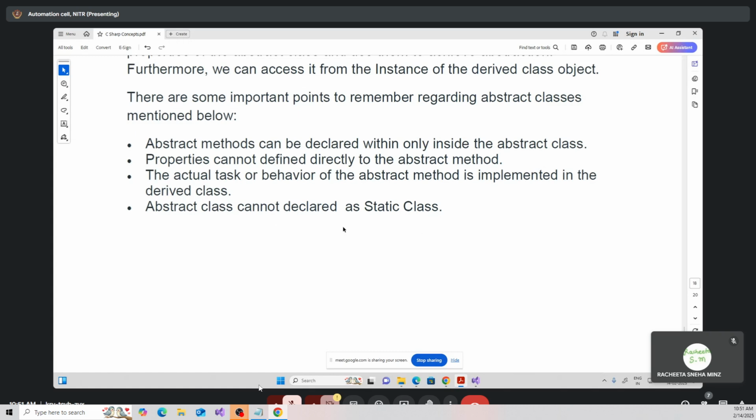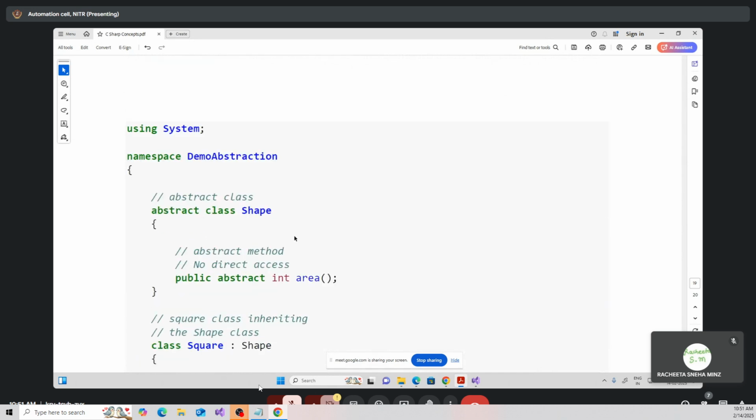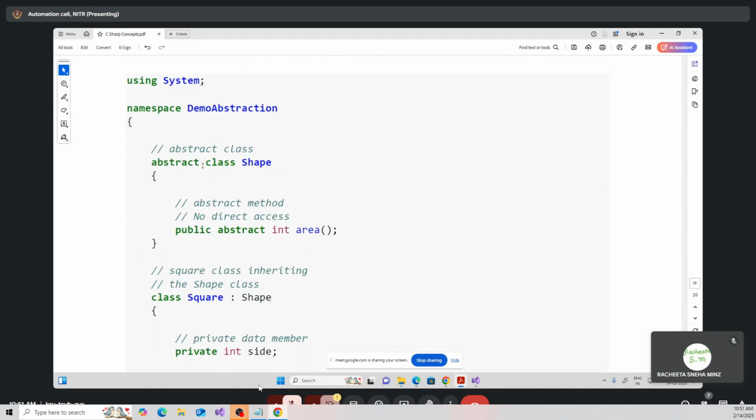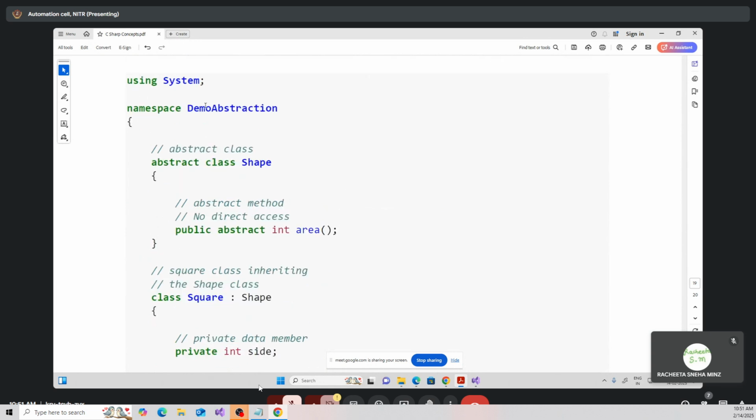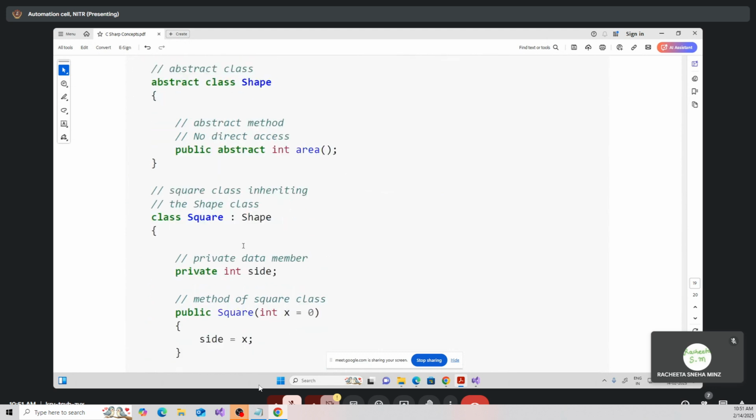An abstract class cannot be declared static. Let's have an example. It is the demo abstraction. Abstract class Set; Set is the class name. Then public abstract int area. The area function is abstract, so it will be implemented where? In the derived class. The derived class inherits from Set.